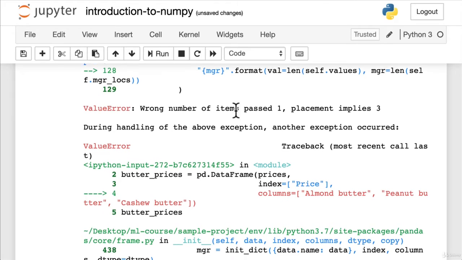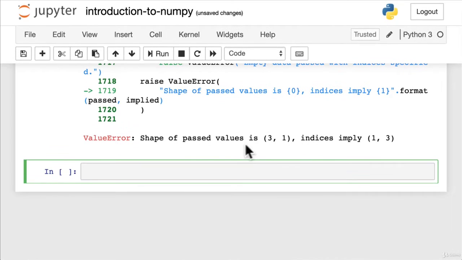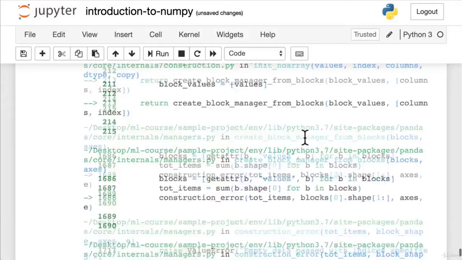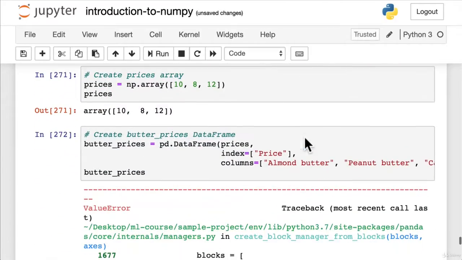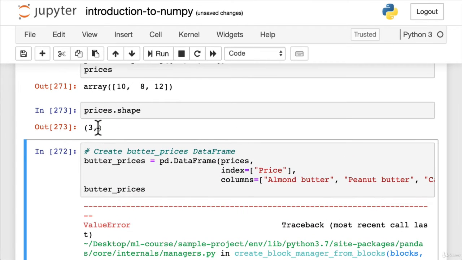Wrong number of items passed 1, placement implies 3. If we come back, the shape of passed values is 3, 1. Indices imply 1, 3. Now that's our problem here. This is a weird thing in NumPy where prices.shape equals 3, something. But what Pandas is expecting is 3 columns and 1 row. But this is 3 rows, 1 column.